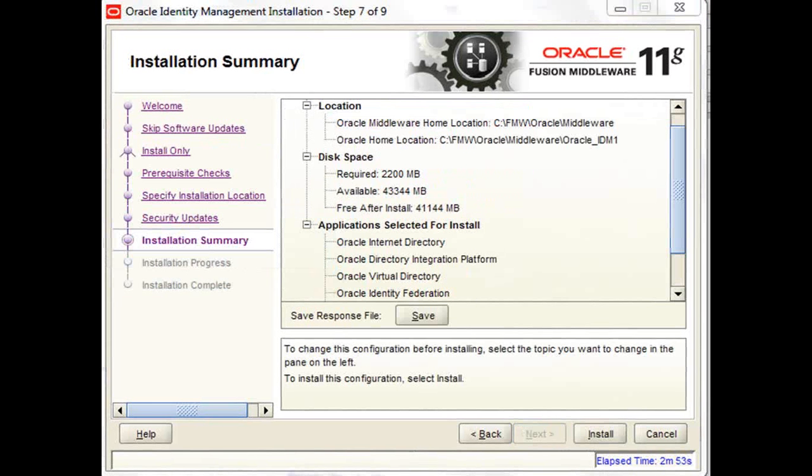Now we go to the next screen, the installation summary. We have the Oracle middleware home, and the defined Oracle home location, which is the Oracle IDM location. This shows the disk space and the components and applications selected for install. When we click on install, it will go ahead and install the binaries. So this is just the installation part for Identity Management, IDM.